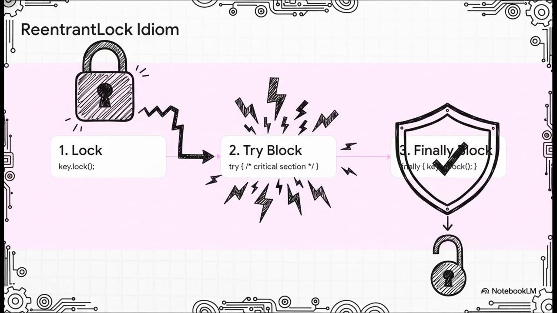Why? Think about what happens if some code inside your try block throws an exception. If the unlocking call wasn't in a finally block, it would never get called. You'd have a lock that is held forever, and your program would grind to a halt. This is probably one of the most common and most dangerous bugs you can write in concurrent Java code, so burn this pattern into your brain.